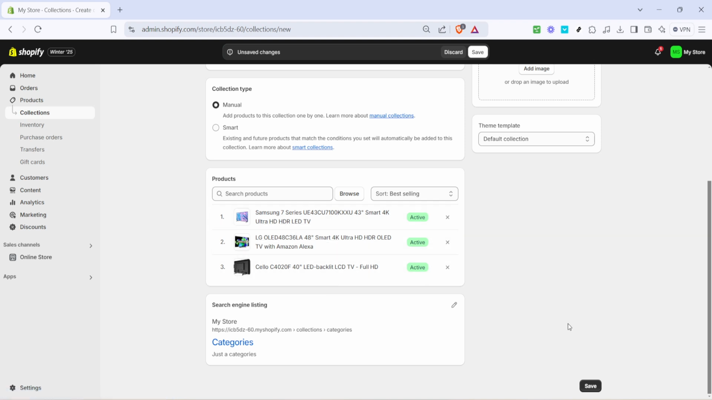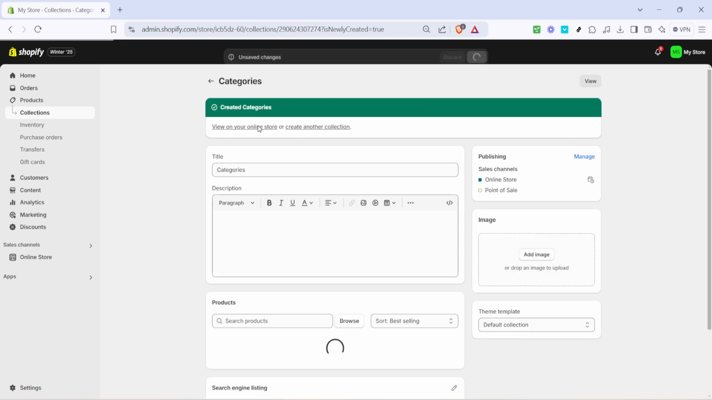Finally, before you finish, ensure that all details are correct and then hit Save. This saves your work and makes the collection live within your Shopify store, ready for browsing.